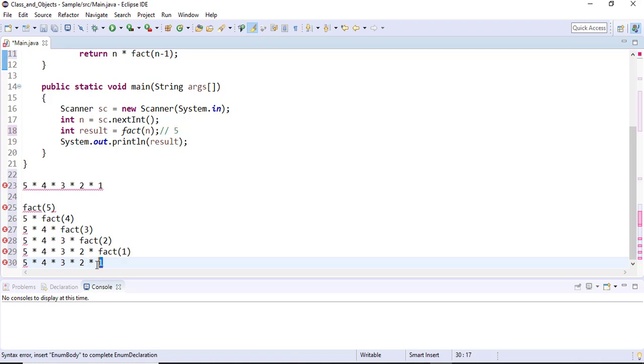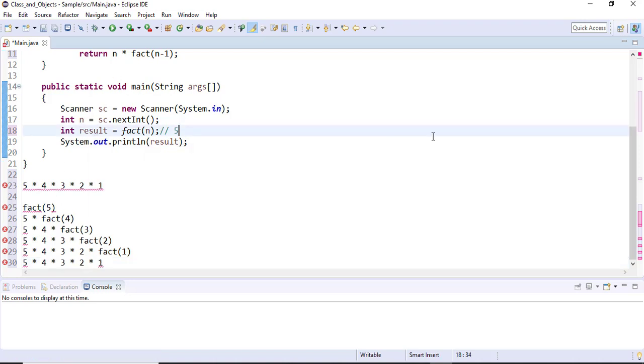I have got 2. 2 into 1, 2. 2 is returned to this place. 3 into 2, 6. 6 is returned to this place. 4 into 6, 24. So 24 is returned to this function. 5 into 24, 120. So 120 will be returned by the function fact of 5. That will be given to the variable result. I'll get the output value as 120.